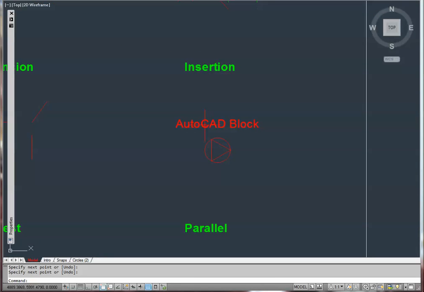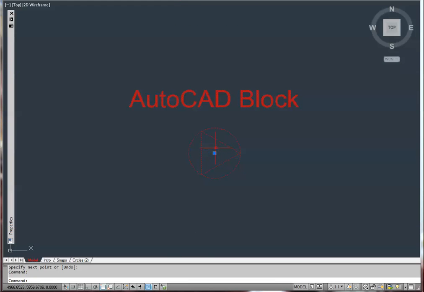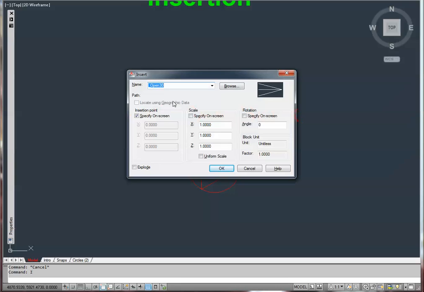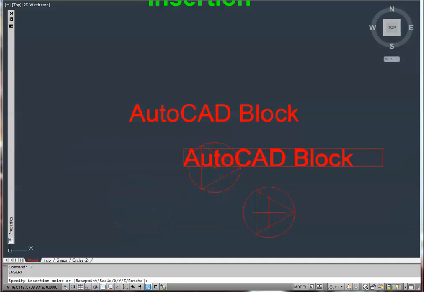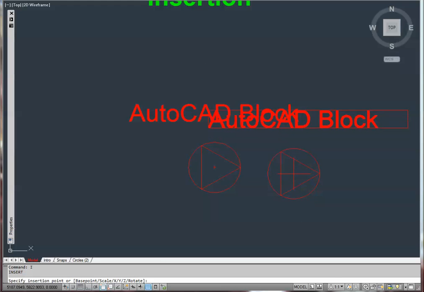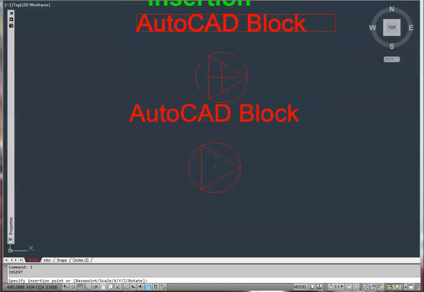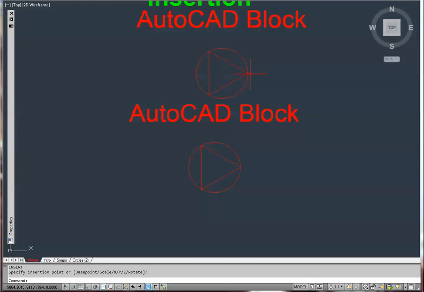This is an AutoCAD block. I've created this before. If I go I for insert, from the list you'll see there's a block called insertion, with a little icon showing, and if I click OK it'll insert, and you can see where my cursor is in the middle of that AutoCAD block, in the center of this circle and triangle.